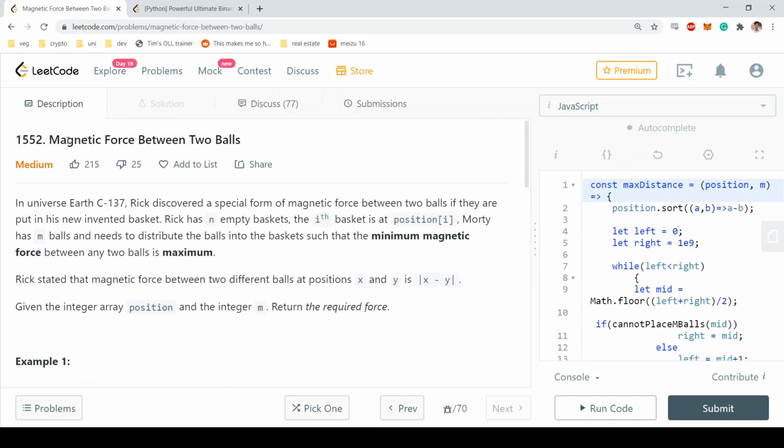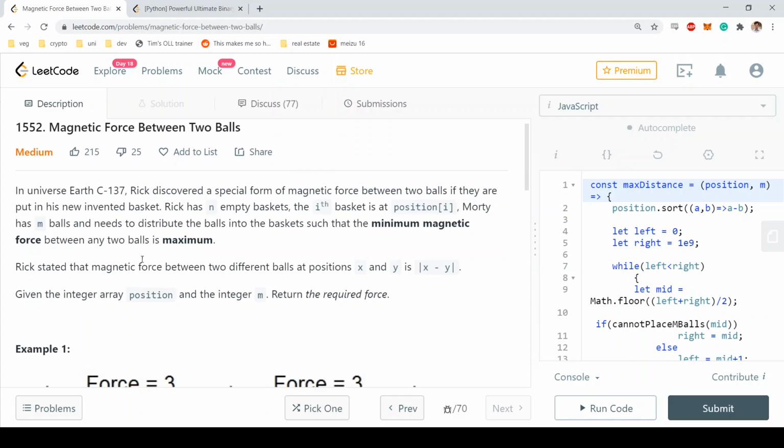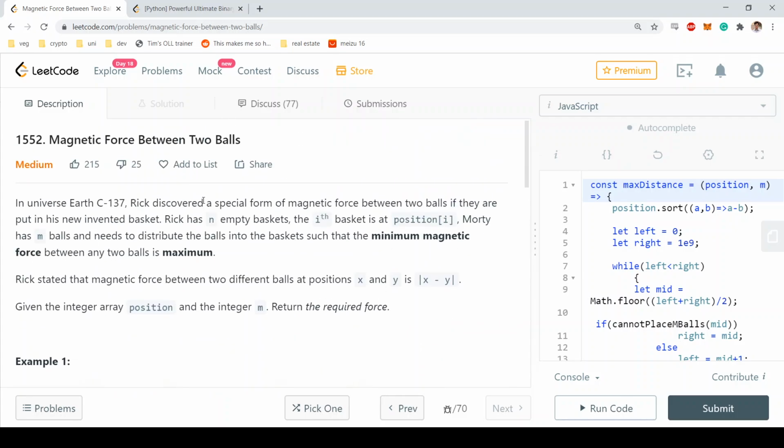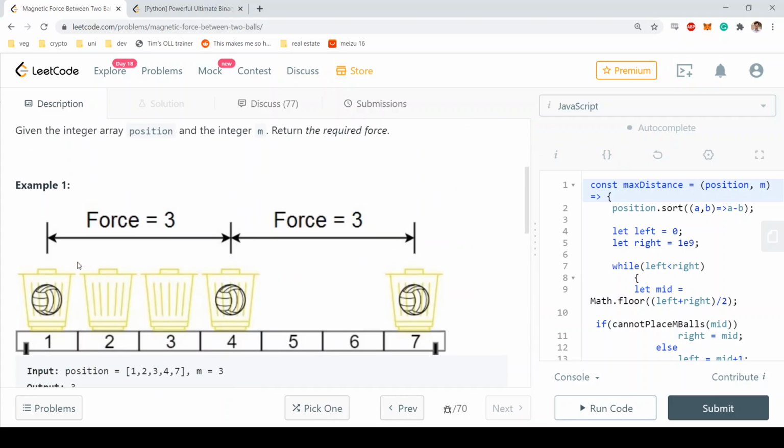Today we're going to take a look at this problem, magnetic force between two balls. And this is kind of a tricky question. It's much easier to read from the examples instead of the problem statement. So essentially what this problem is asking us is to place our balls into containers that are given to us in the input so that the minimum distance between any pair of balls is maximized. So we want to maximize the minimum distance between every pair of balls.